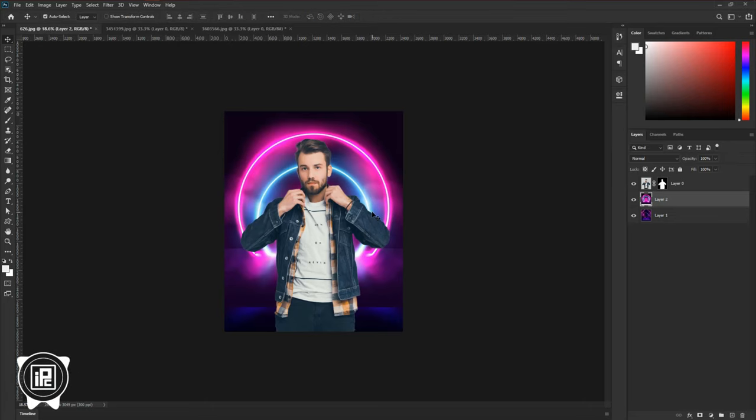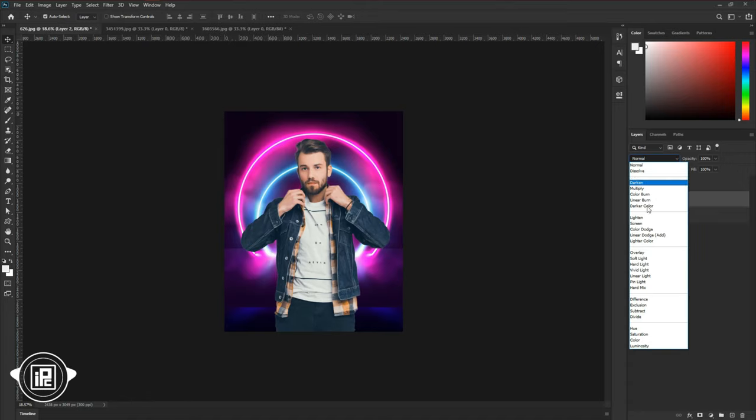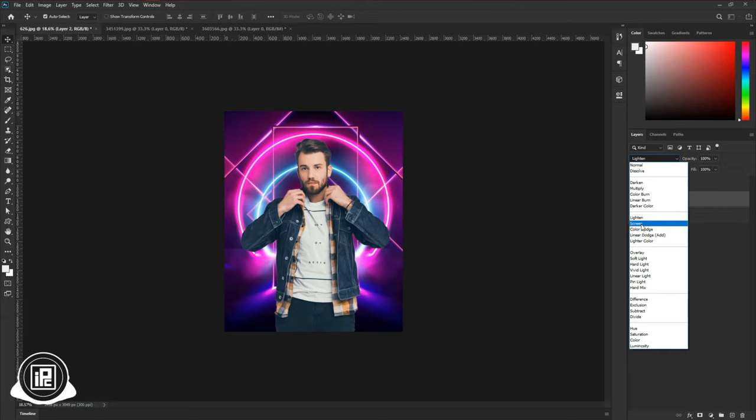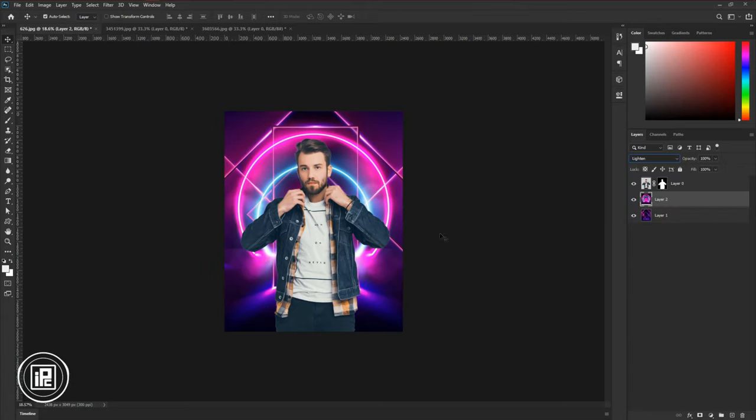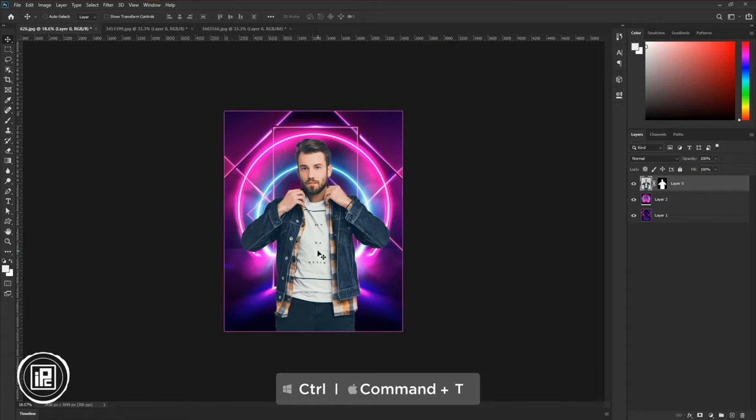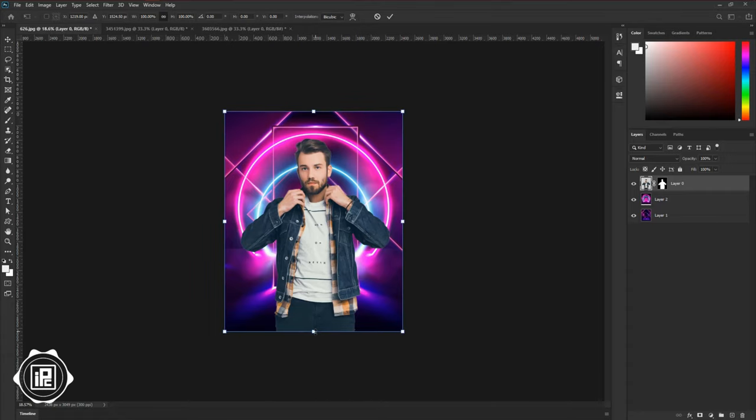We just want to apply the neon ring to our composition. So just change the blending mode to Lighten. You can go with Screen, but I am going with Lighten, because it gives the image a more realistic look. You can experiment with your own image also. Press Ctrl or Command plus T and adjust the model image a little bit again.